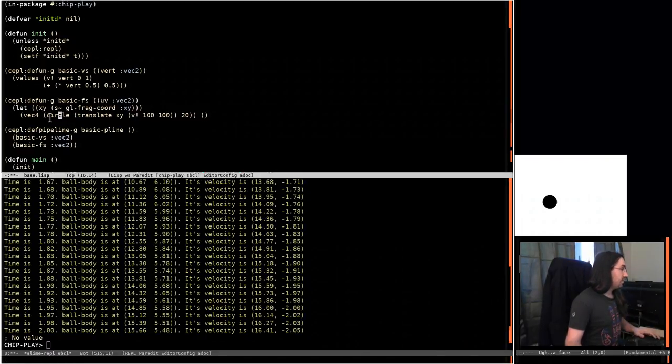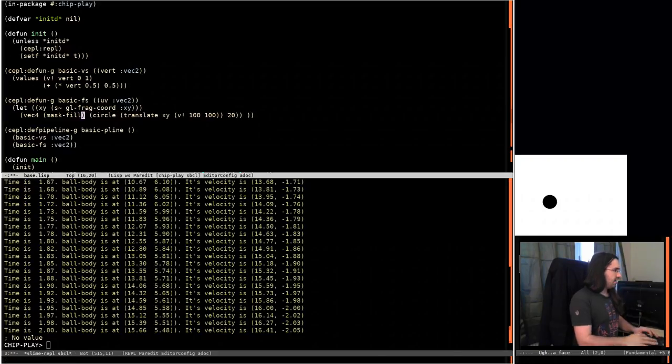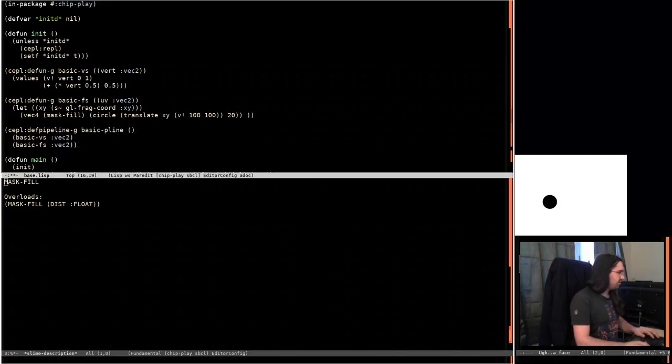So what we need to do is mask it, I think it was called. Mask. Fill. And I need to look up the definition for this again. Okay, it just takes the distance field. And then there was a way of using this and I can't quite remember it.